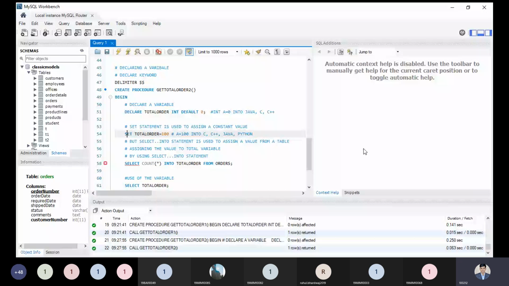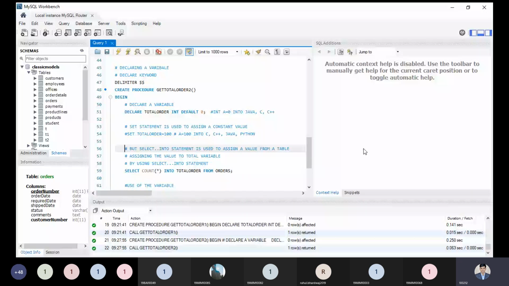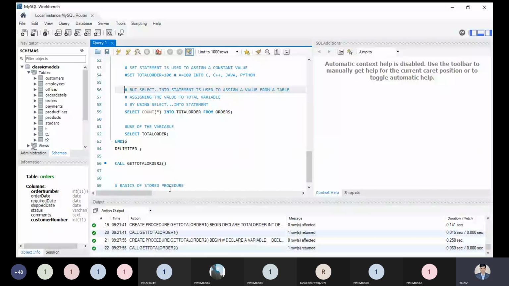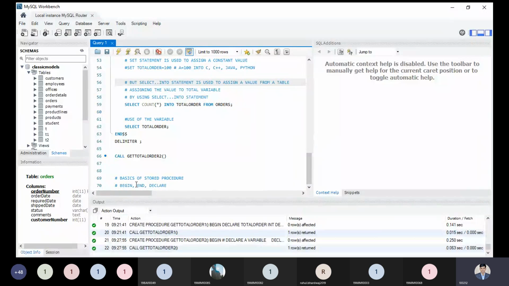But right now in this PLSQL, we are fetching the data from the order table, so of course we can do that. So we have used a select into statement. So basically for the stored procedure we have seen the begin section, end section, and declare section, and of course we have seen the select into statement as well. These are the three or four things we have seen right now.